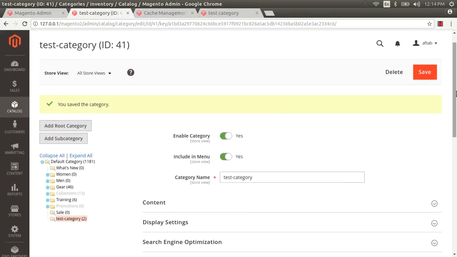So guys, this is a category overview of Magento 2.